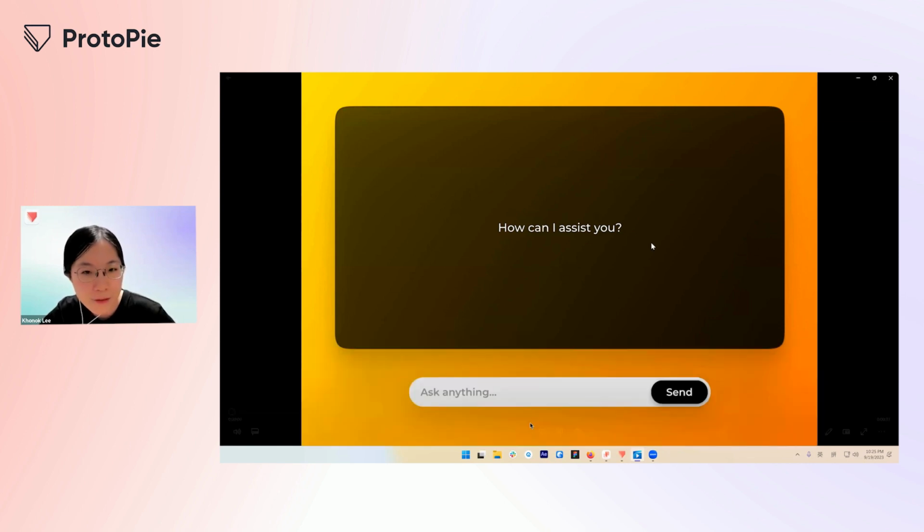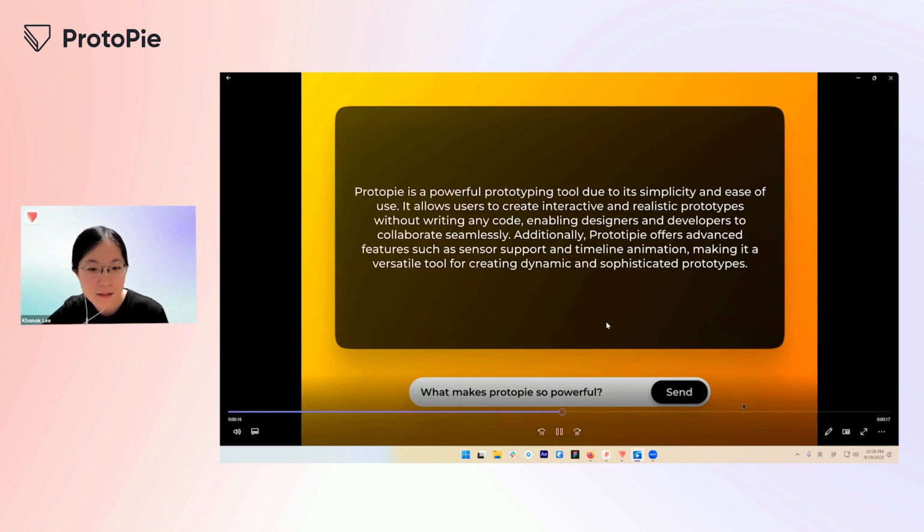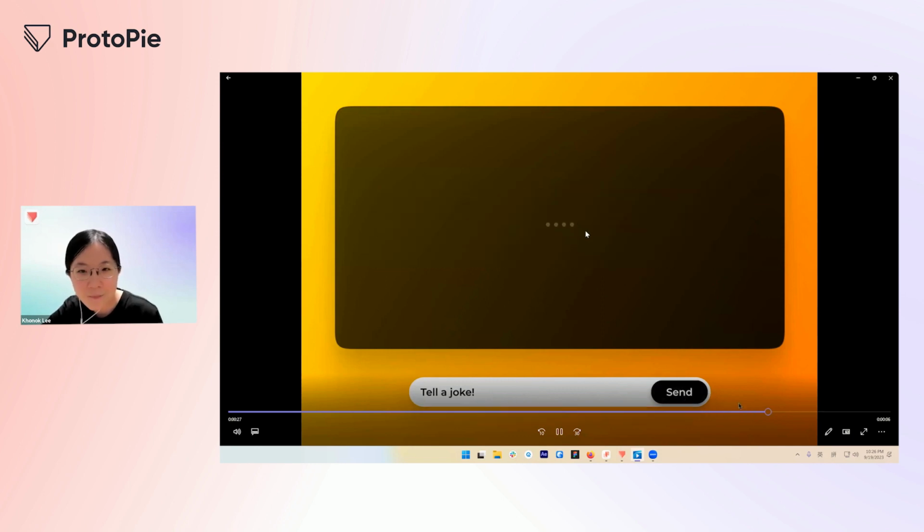So here I have a very basic chat UI. We can type in a question, and then we're going to send this question to ChatGPT. After a few seconds of loading, the ChatGPT API will give us a response. Since it's a language model, we can just type anything here and ask ChatGPT anything. For example, tell a joke. In that case, it will come back with a joke.